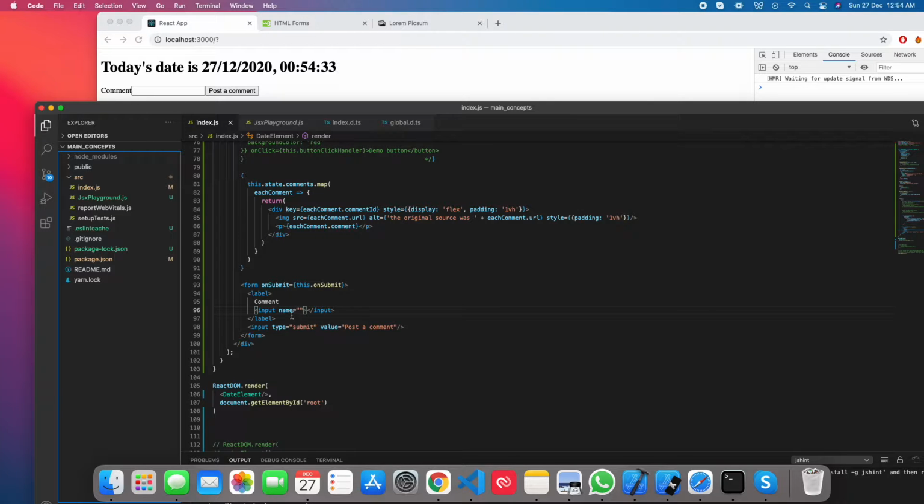Refresh. Okay, we have an input field over here that says comment. And we want a little name here. We'll call this new comment and we'll have value. This will reflect the value.